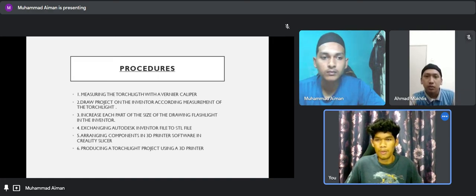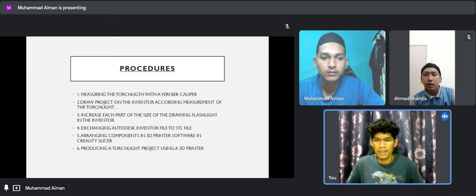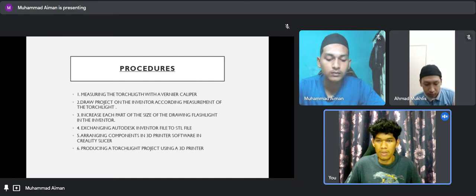Number 2, draw the project on the Inventor according to the measurement of the torchlight. Number 3, increase the size of each part of the flashlight drawing in the Inventor. Number 4, exchanging the Autodesk Inventor file to an STL file. Number 5, arranging components in the 3D printer software, Creality Slicer. Number 6, producing a torchlight project using a 3D printer.